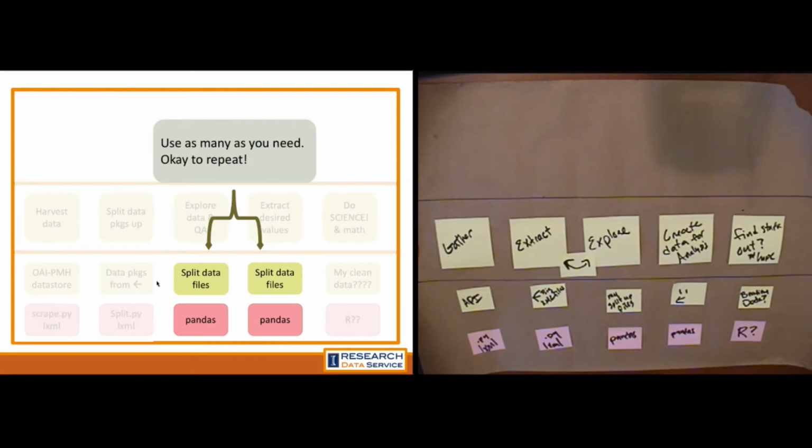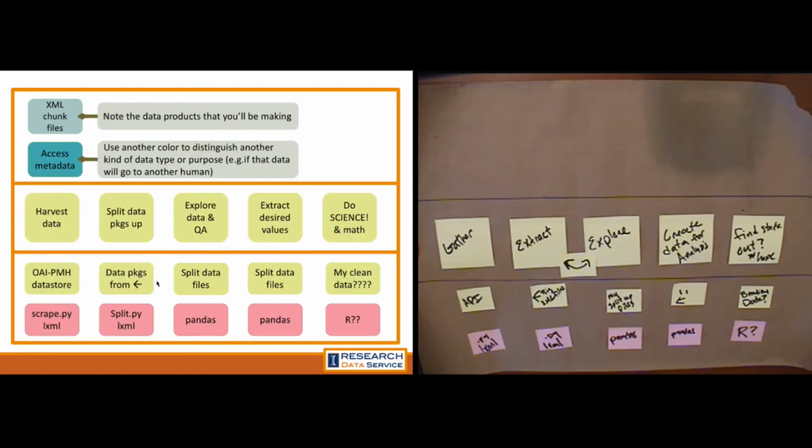As I see here, use as many of these as you need. You might need more post-it notes down here if you have a lot of data sources that you're merging. So repeat as necessary, and that goes for everything in here. Okay, so we're going to shift our attention back to the beginning.